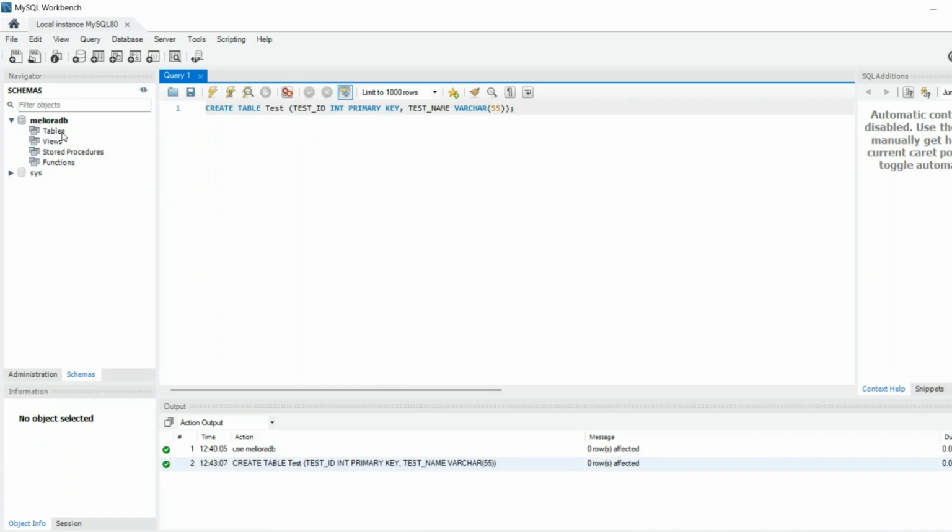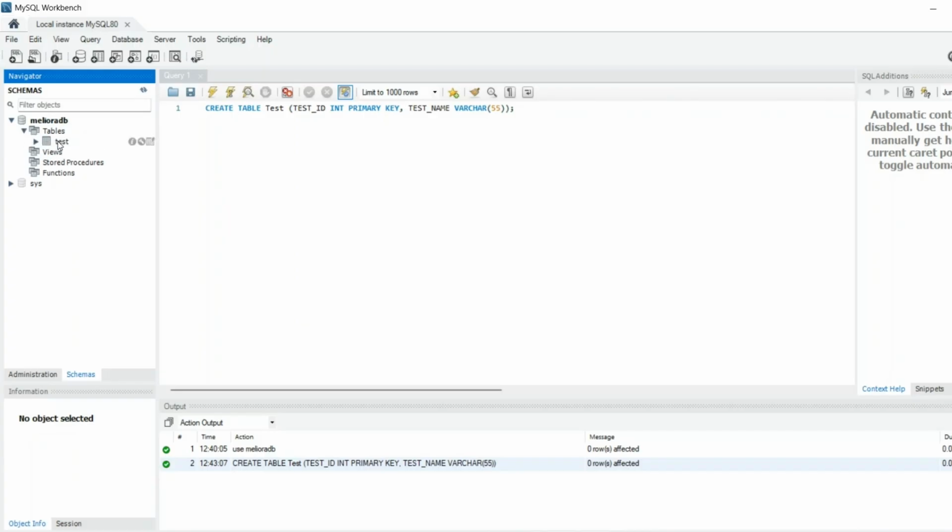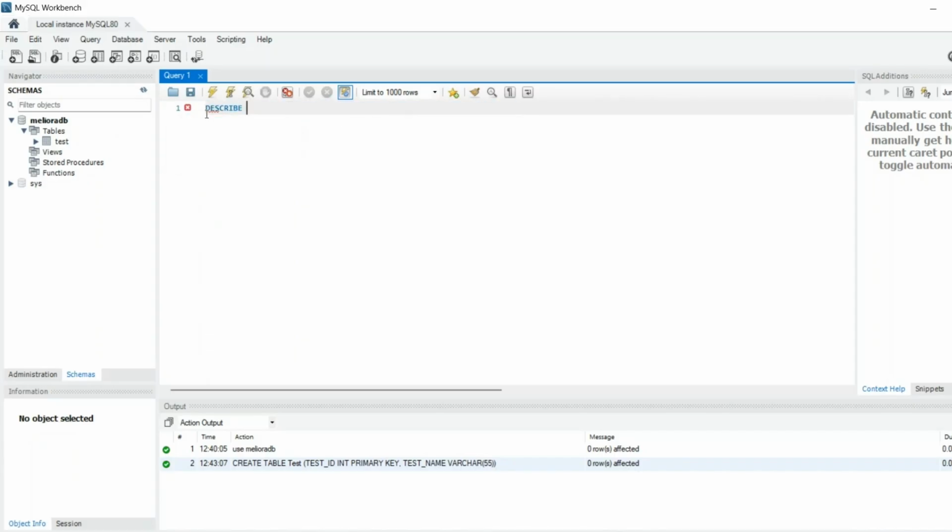And again, if you don't see the table, like in the first part, you're just going to go ahead and refresh. And now we can see the little arrow here. And if we click down, we can now see the table called test. Now, let us go ahead and describe the test table.